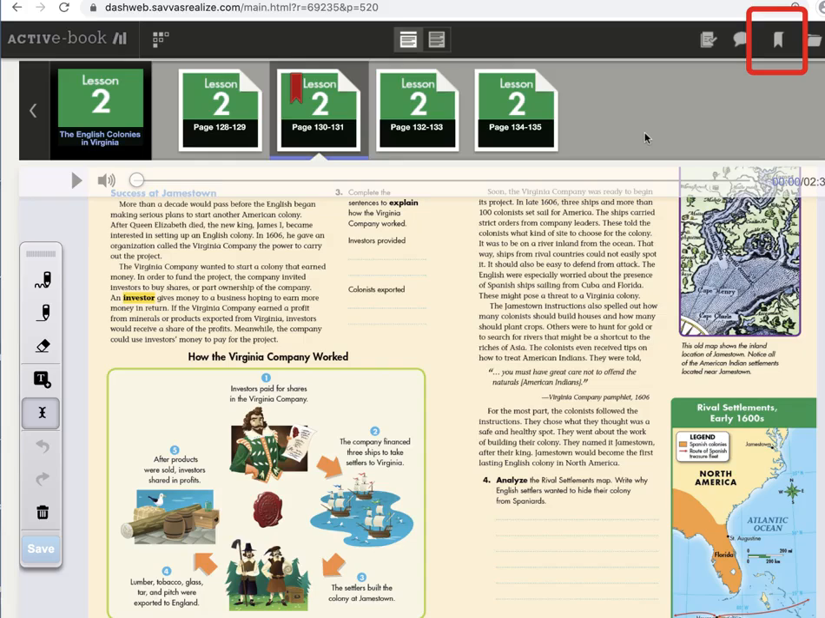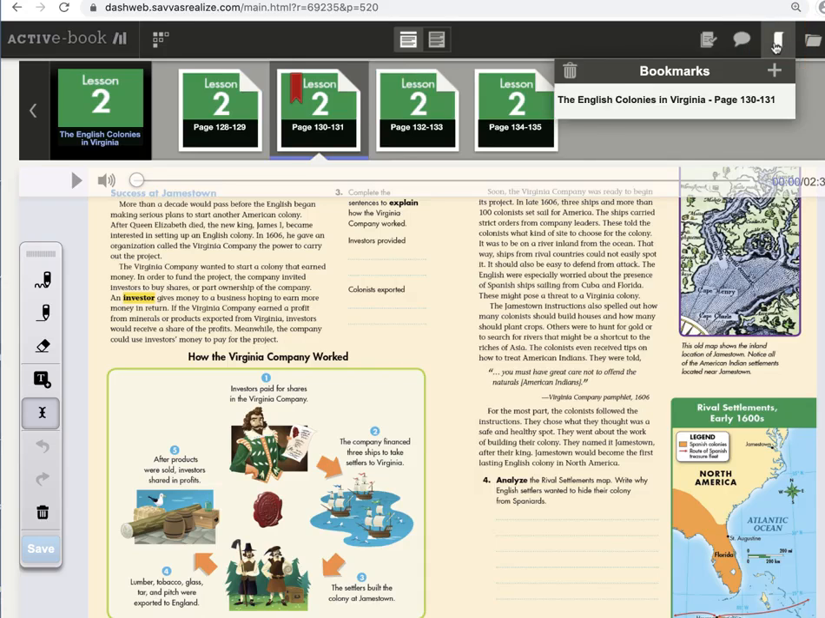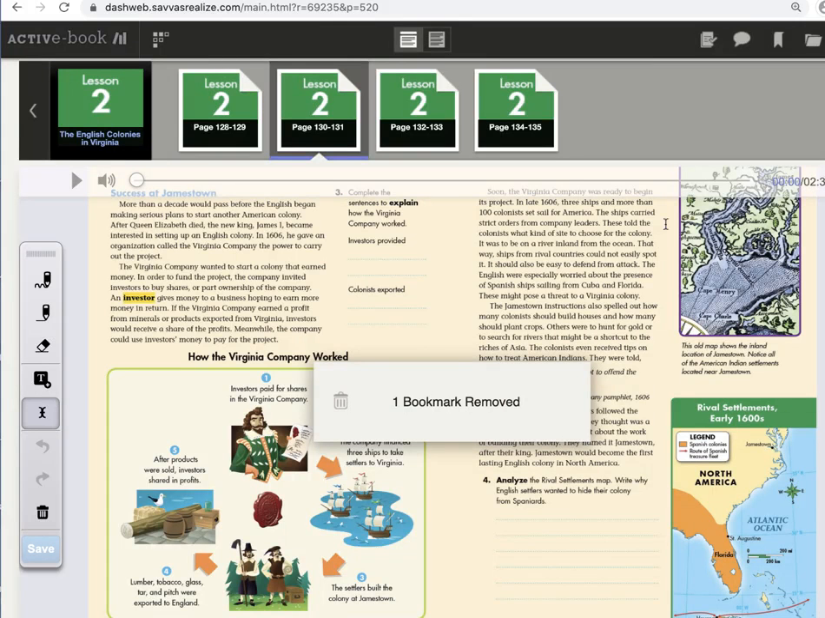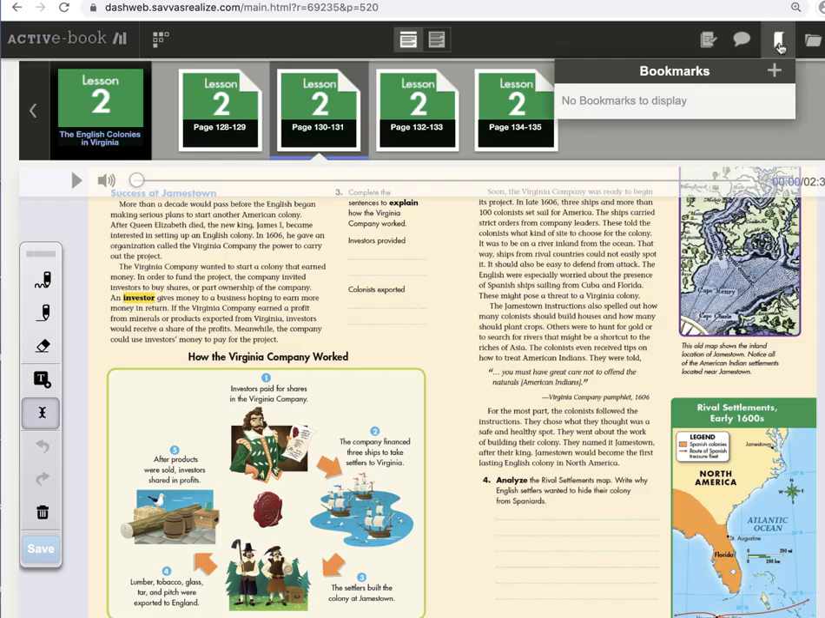Now, eventually you could have a lot of bookmarks, and so you might want to get rid of them. So you can always go to bookmarks and then click on the trash can and then choose the bookmark you want to get rid of by clicking in the circle, making a check and clicking the trash can. And yes, it will remove that bookmark. So that bookmark will no longer be there.